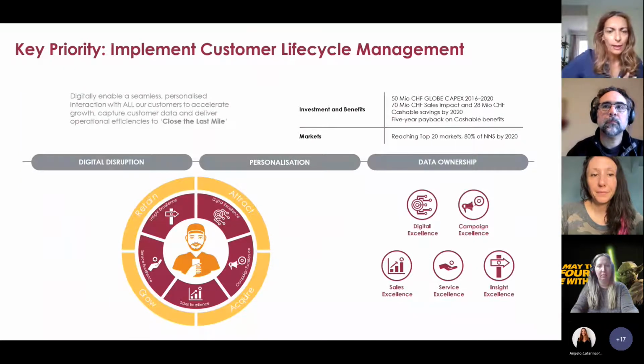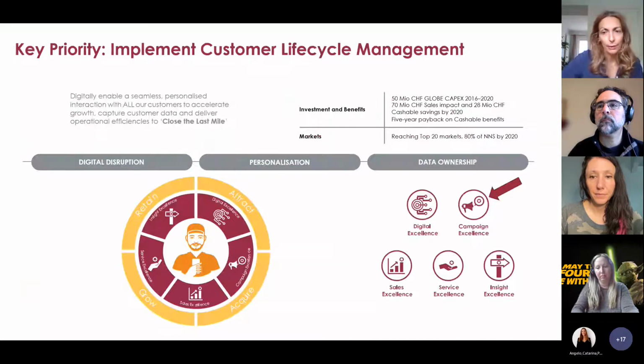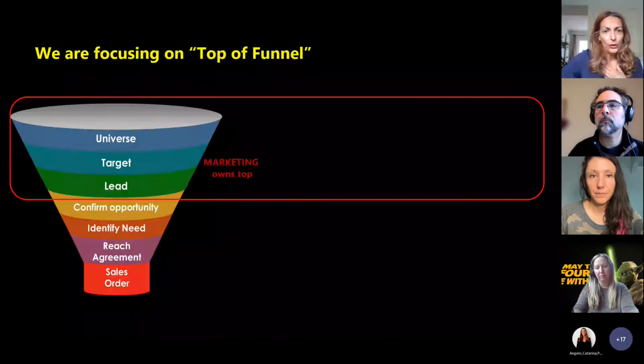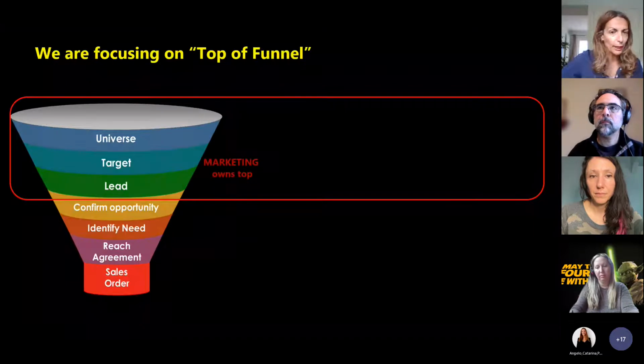So you are here today. I'm going to talk to you a lot about campaign excellence and provide you with some really good tips on how to hit the ground running with good campaigns and data. We're going to be focusing on the top of the funnel. So digital marketing, we do focus on the top of the funnel.